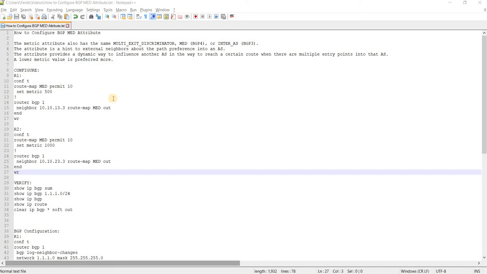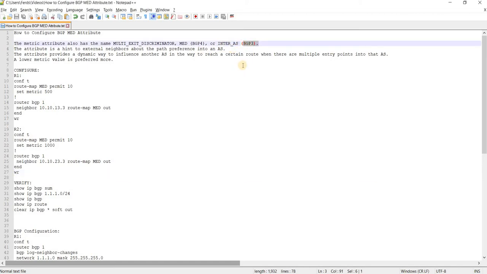How to configure the BGP MED attribute. The metric attribute also has the name multi-exit discriminator, MED, in BGP4 or inter-AS in BGP3. We don't use BGP3 anymore, so just BGP4. The attribute is a hint to external neighbors about the path preference into an AS.